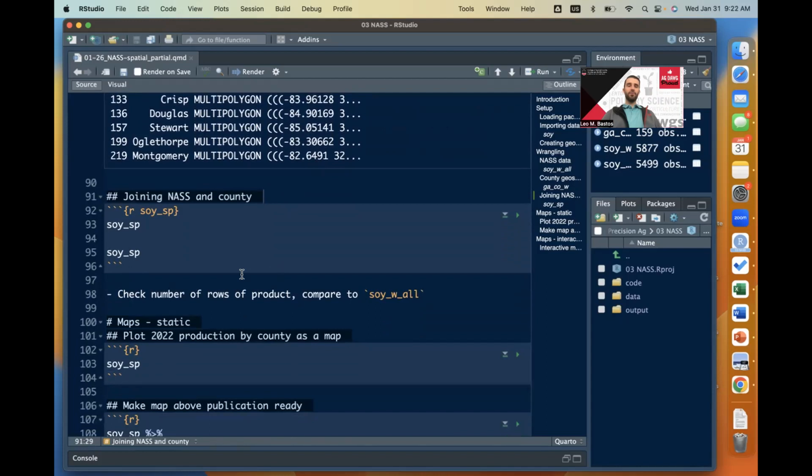And this is where we stopped or left off last class. So now let's start developing this script again.